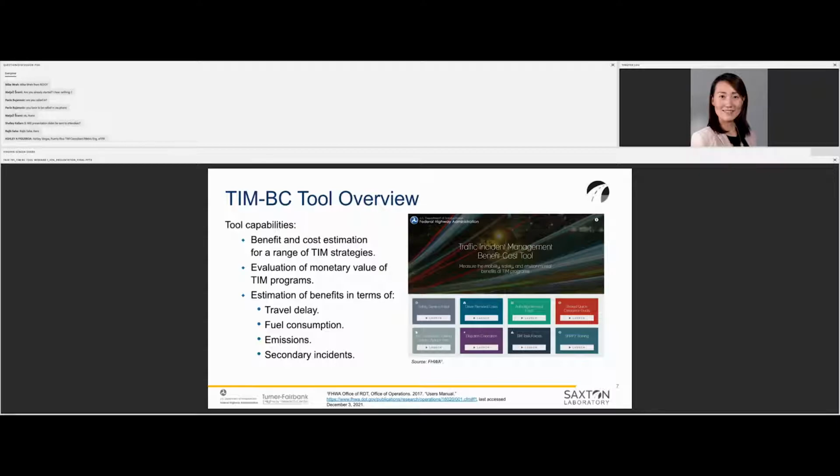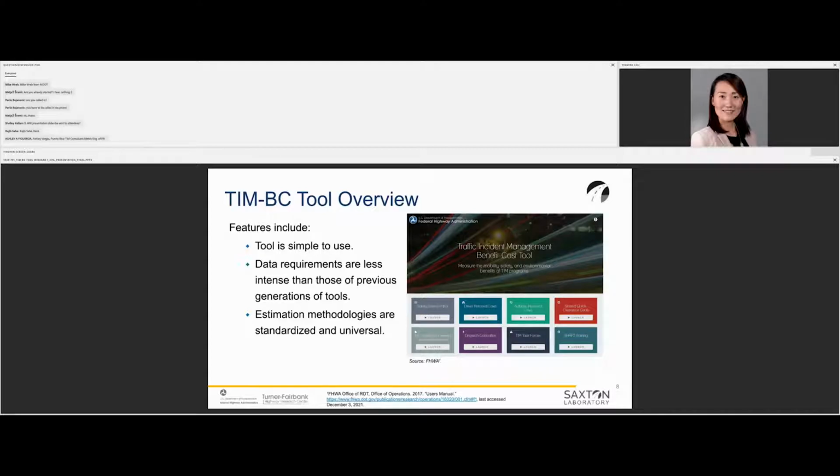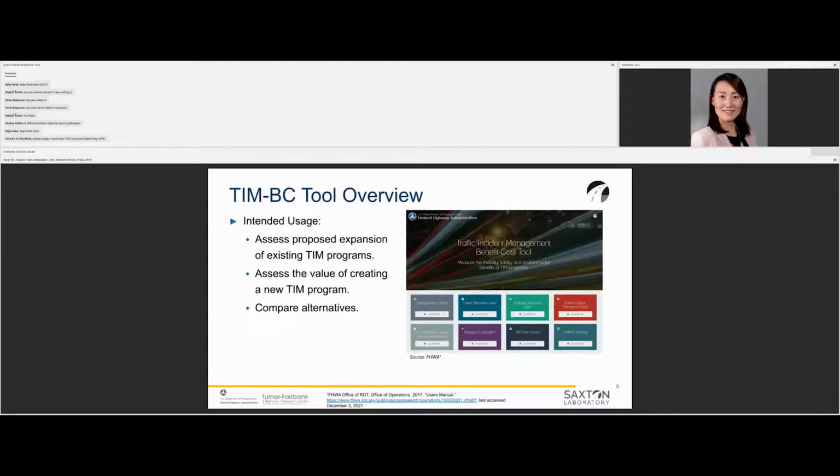4 types of benefits of TIM strategies are estimated, including travel delay, fuel consumption, emissions, and secondary incidents. These benefits are estimated both in their native units and monetary equivalents. The tool is very simple to use. It requires less data than some of the other tools. And the BC methodologies implemented in the tool are standardized and can be applied universally to all of the 8 supported TIM strategies. The tool can be used to assess proposed expansion of existing TIM programs, assess the value of creating a new TIM program, or compare alternative TIM programs.